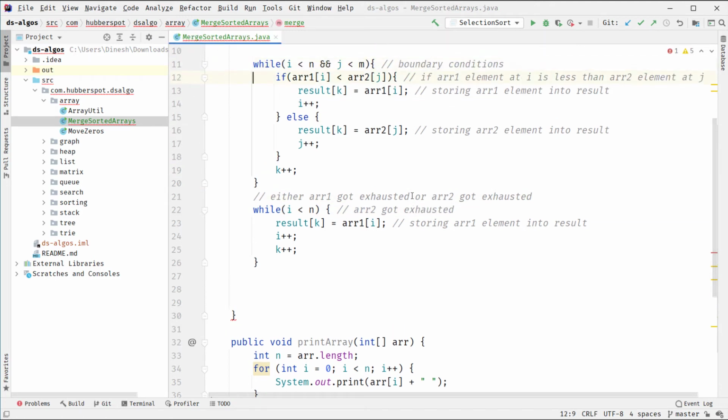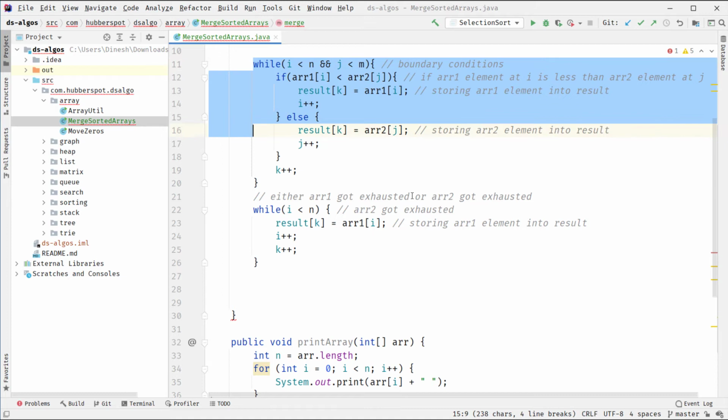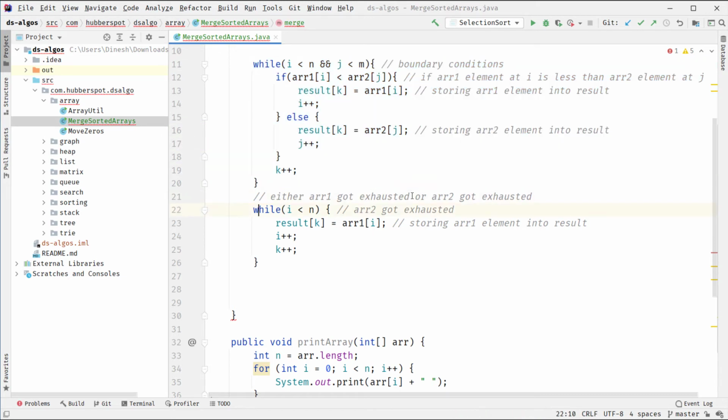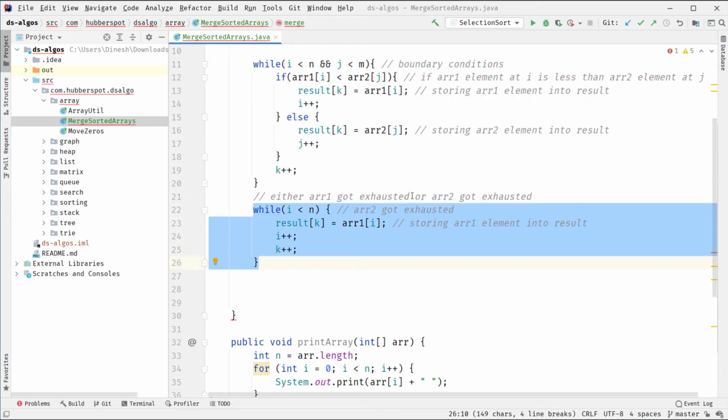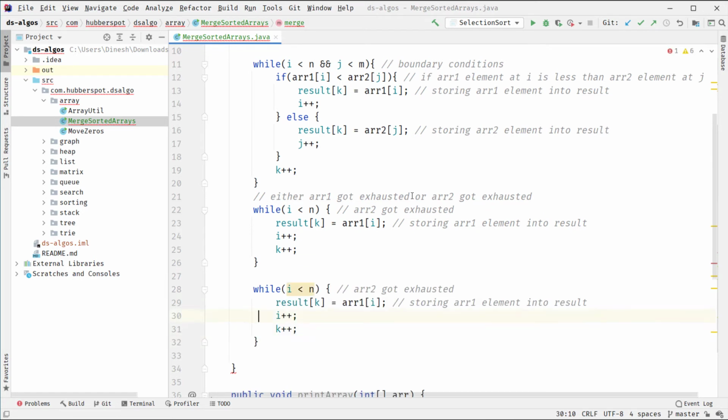So here this while loop signifies that array 2 got exhausted. And similarly, we don't know which array got exhausted in the above while loop. So we need to provide the same while loop for array 2 as well. We provide the condition as j should be less than m. This will signify that array 1 got exhausted first. We'll increment j by 1 and we will keep the rest as it is.